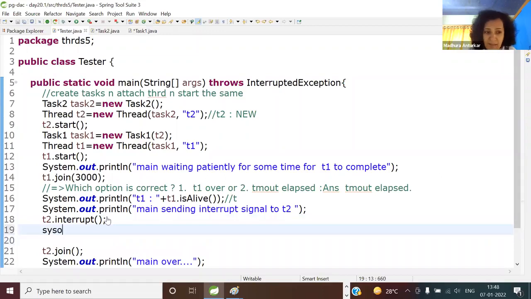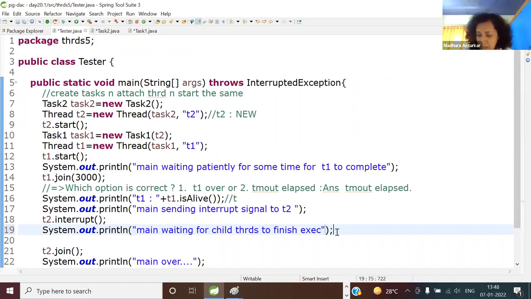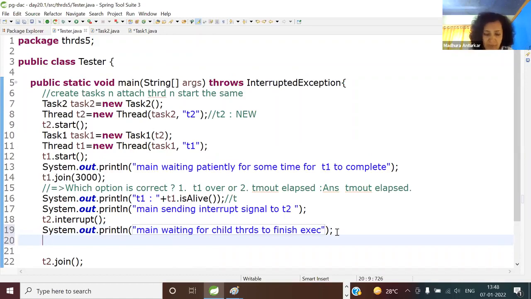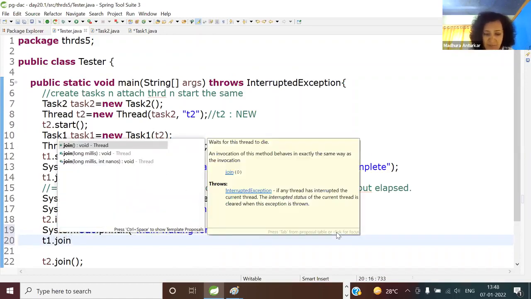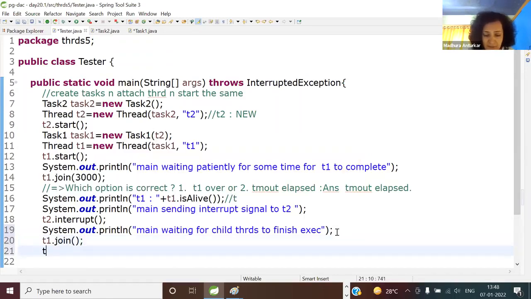And now again, I'm adding a line here. Main waiting for child threads to finish execution. And this time, no timeout, nothing, properly waiting. So T1.join and T2.join.